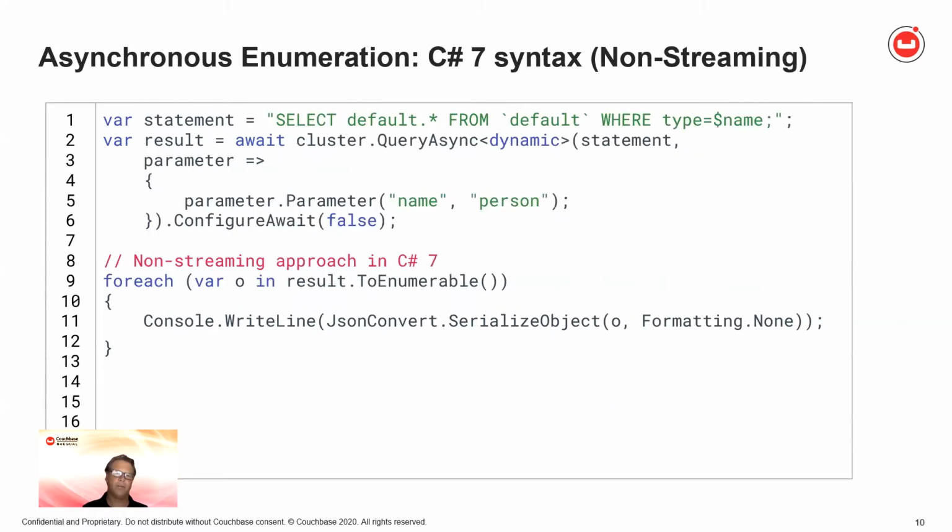So there's also the ability to do non-streaming blocking iteration using the C# 7 syntax with the SDK. We don't suggest this, but you may have a use case where this makes sense. Maybe a very small result set where you might get a little performance improvement. In this case, we look at line 9. We call var o in result.ToEnumerable and then output the results. So once again, this is going to load the entire result set into memory and then enumerate through it one by one.